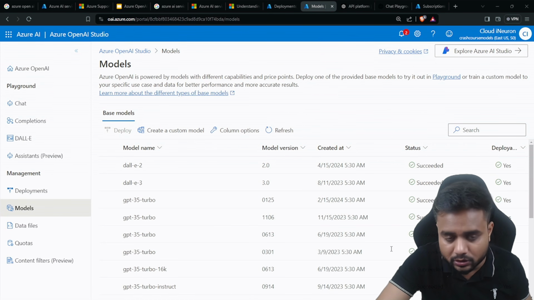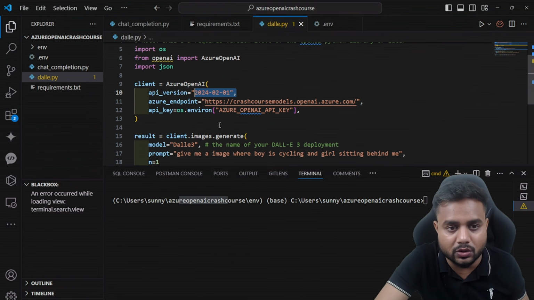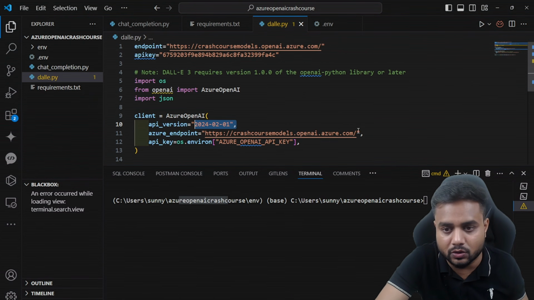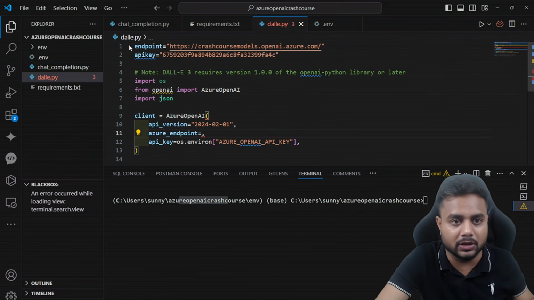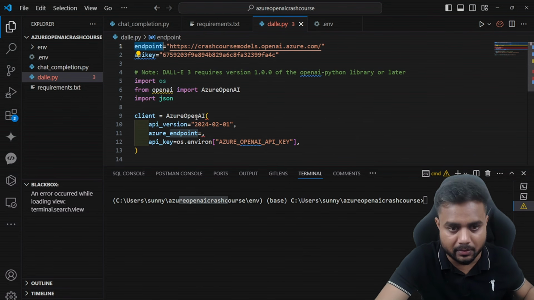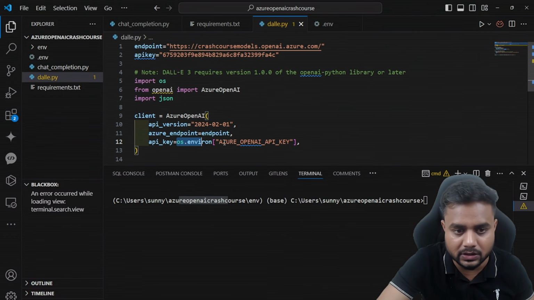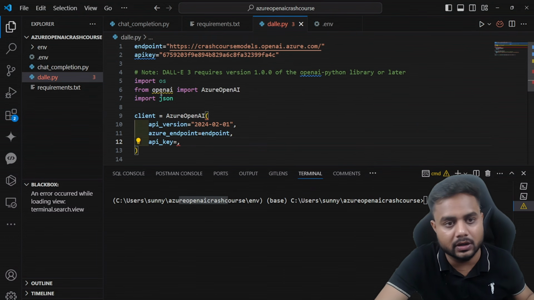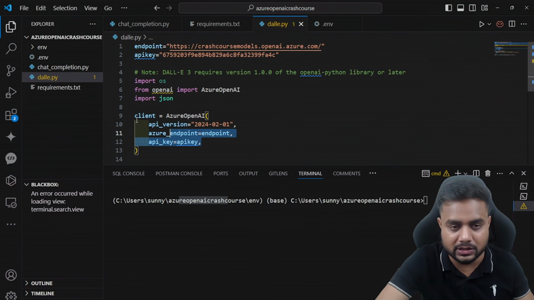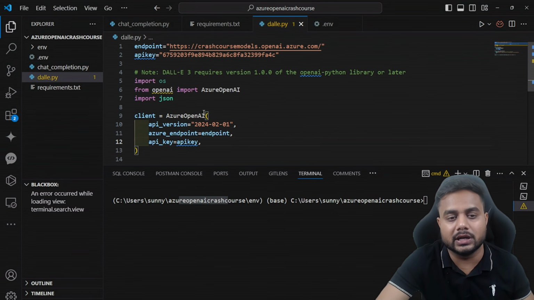Now coming to the next point. Here is the Azure endpoint. So what I can do is remove this one and give my variable name here. So let me keep my variable name. Then the third one is going to be the API key. So let me remove this API key from here and directly pass my variable. So here is my API key. Now coming to the next one.